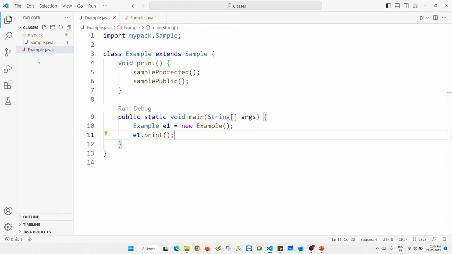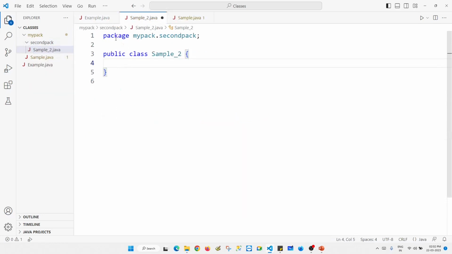If you want, you can create sub packages or inner packages. For that, you have to create one more folder inside the previous package. I will give second pack as the folder name or package name. Inside this, we will create a class called sample2.java. Now see, here it's automatically creating the package definition over there. It should be package first folder dot second folder, like this.